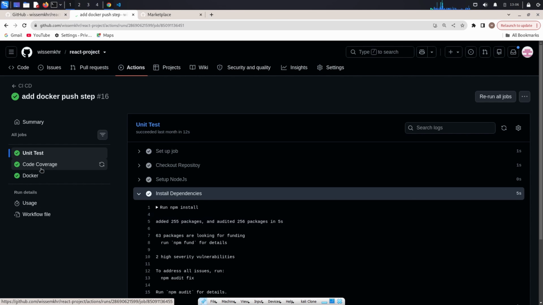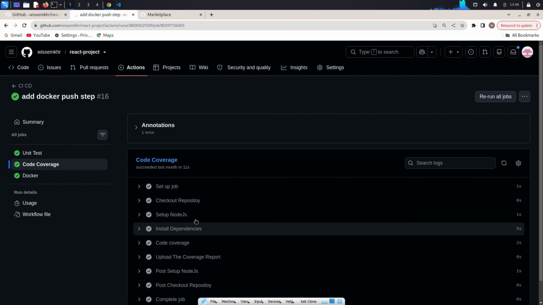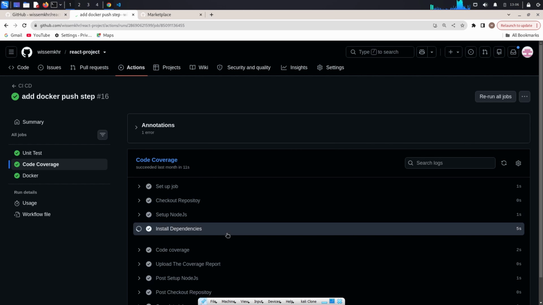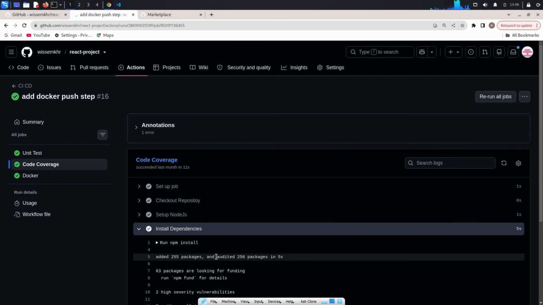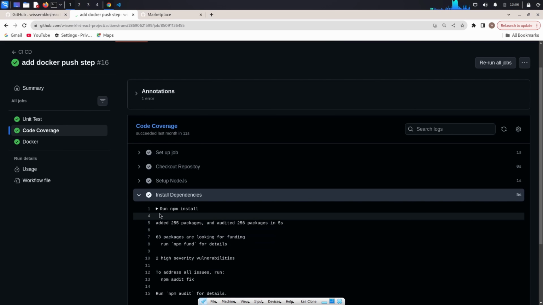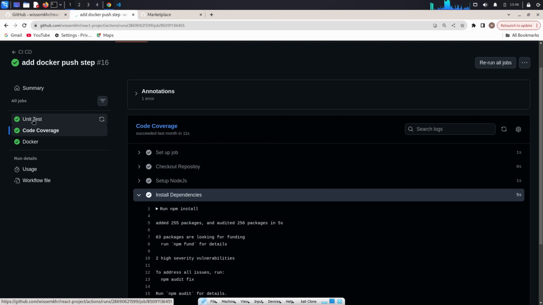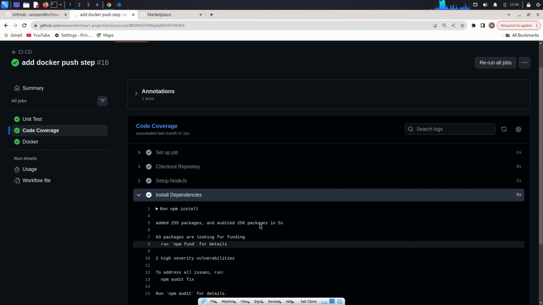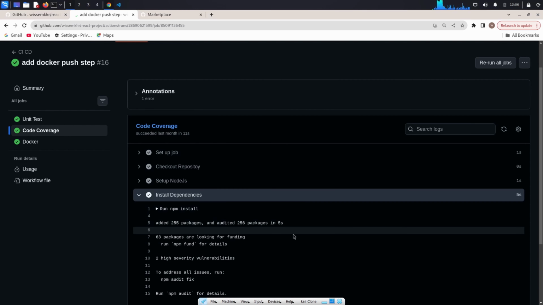The same for the code coverage job. So here we have a step for installing the dependencies. We are installing the same dependencies using the npm install command. Like the unit test job, here it took only 5 seconds, but if we have more dependencies, it will take too much time.